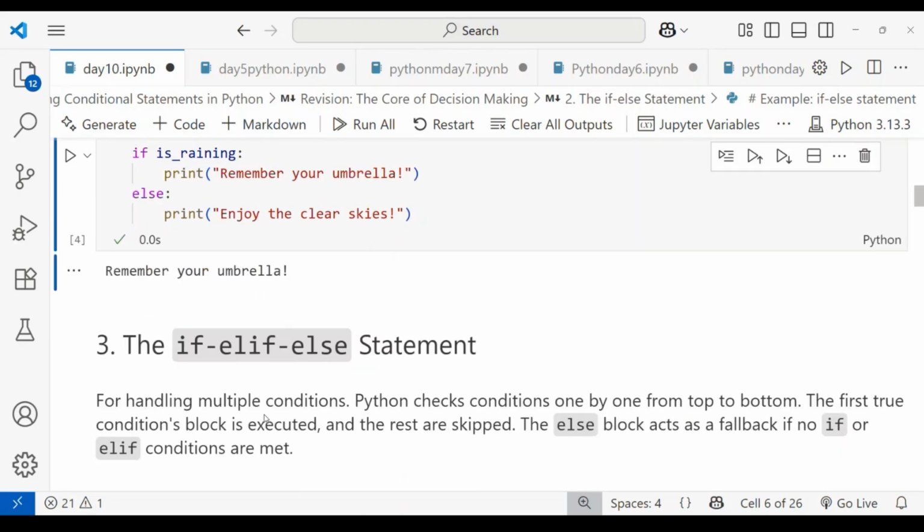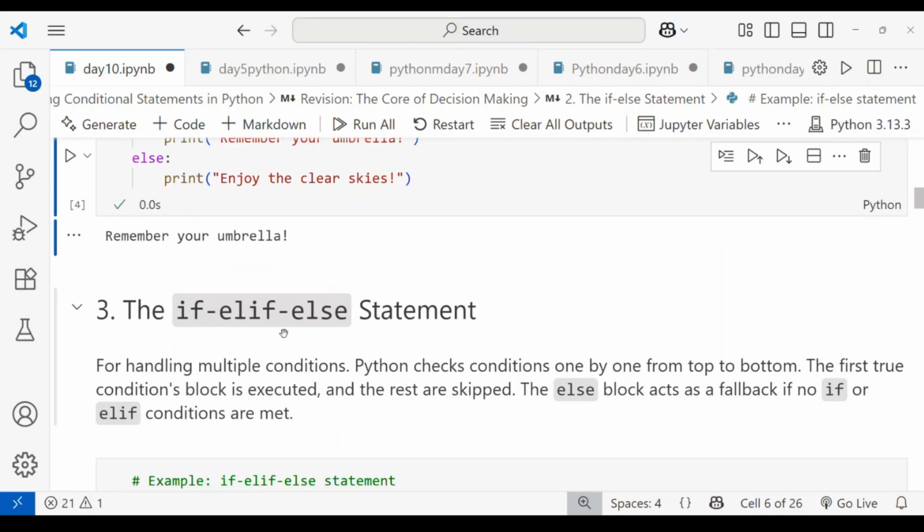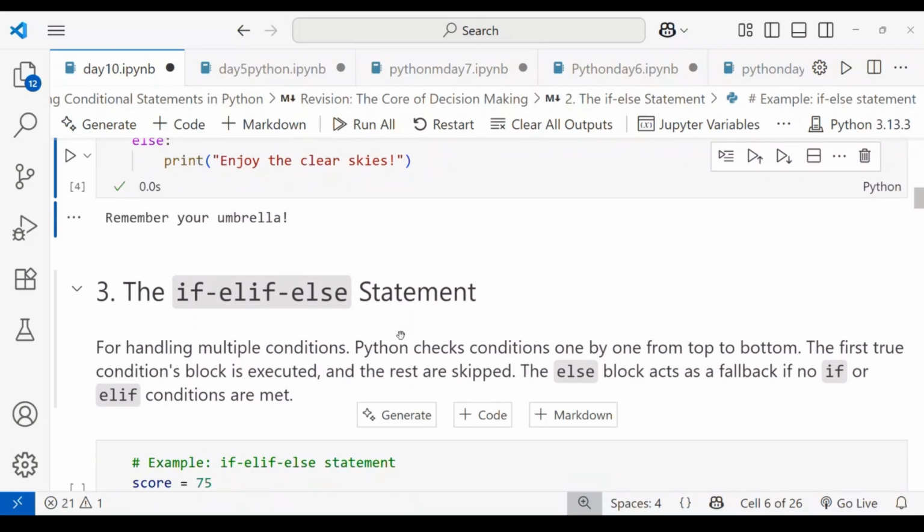Okay, and the third statement we studied is the if, elif, and else statement. If you have n conditions and n statements to print, you can use the if, elif, else statement. if is for your first condition, elif for your n number of conditions, and else is for your last condition. This is the default. You can use it or you can ignore that one.